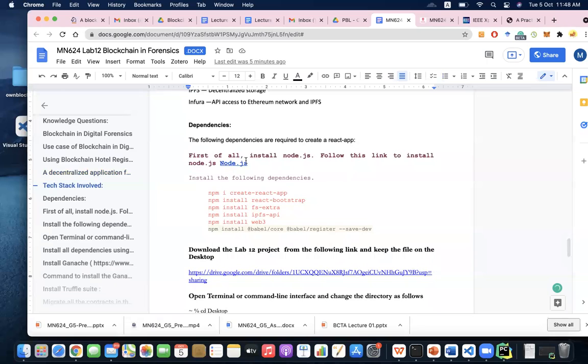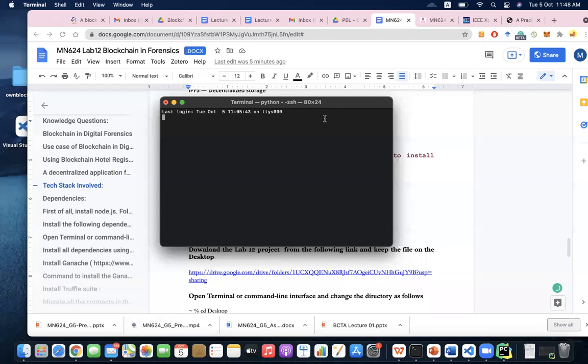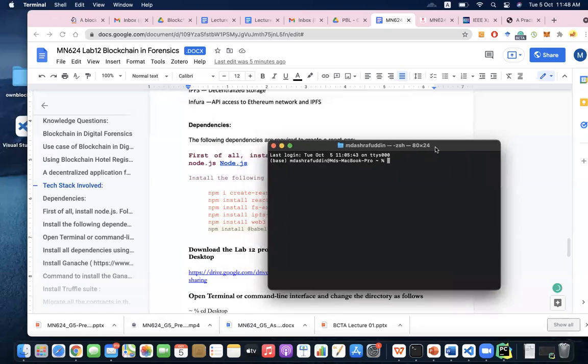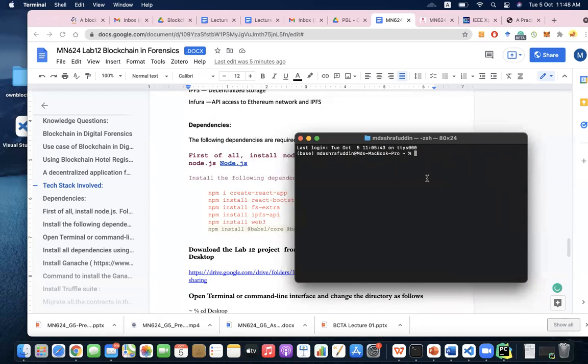First of all, we need to install node.js. If you go to the internet and click it, then you'll have node.js. I already installed node.js, and you can check whether my computer has it. If we write node, then we can see it is showing us welcome to node.js and a version. So if you don't have node.js, then you just click this.